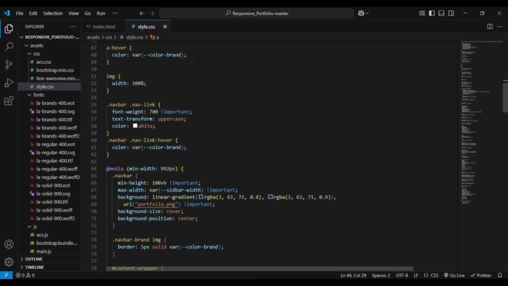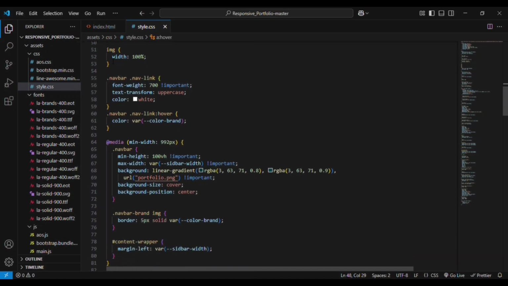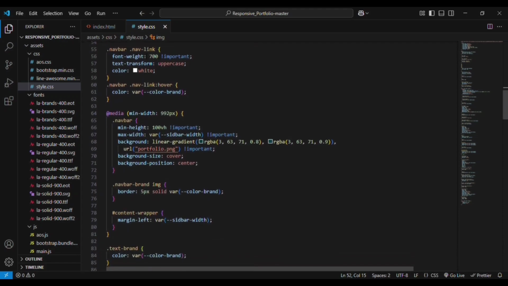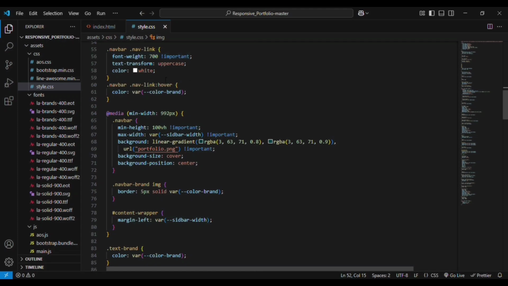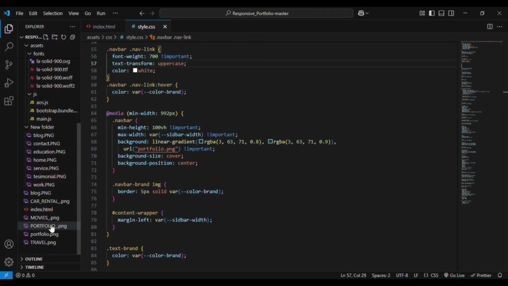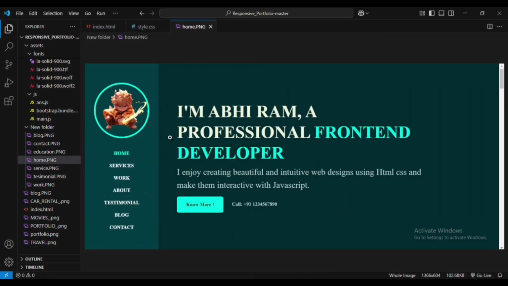Then we have the image. For any images that we are importing into the website, we are adding width equal to 100%. For the navbar, you can see for each nav link, we are adding the font weight, and text transform is uppercase. You can see here in the image, all of them are uppercase: home, services, work, report, testimonial, blog, and contact.